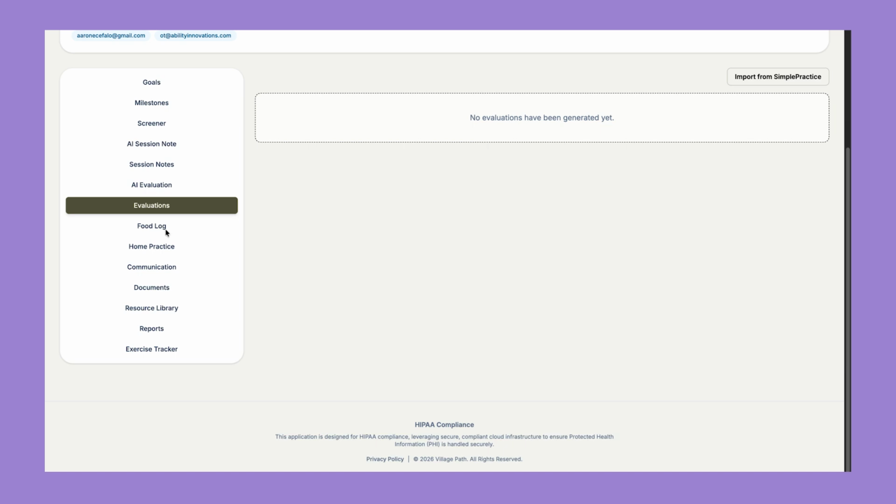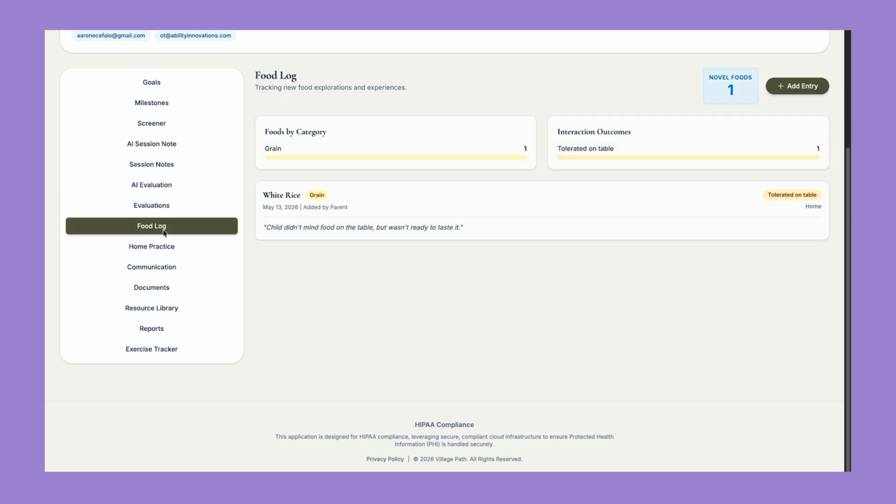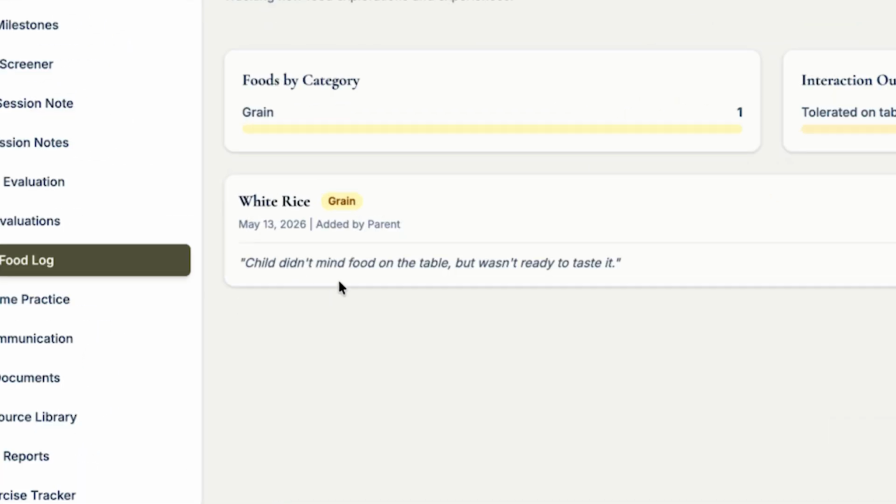This next section is nice because it's the food section. So as far as the food, you're going to rely heavily on the parent and the child doing work at home, and then sharing that work and that data with you. For example, I see here that the parent added white rice as a food that this child recently tried. And they left a little note that said, child didn't mind food on the table, but wasn't ready to taste it. So what you would do is log it in your notes and create more goals and milestones to help the child based on this.